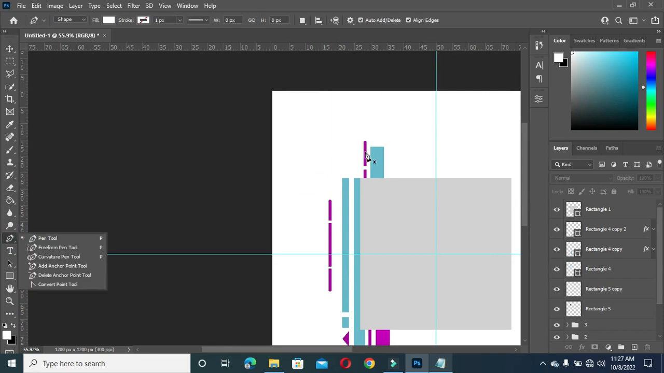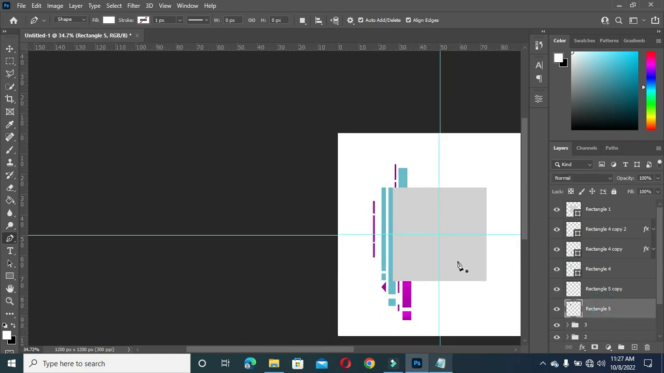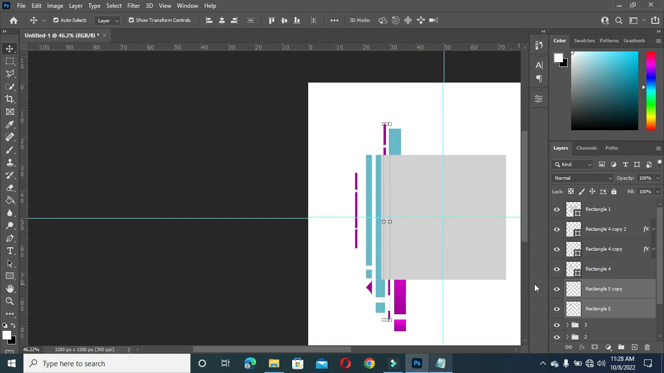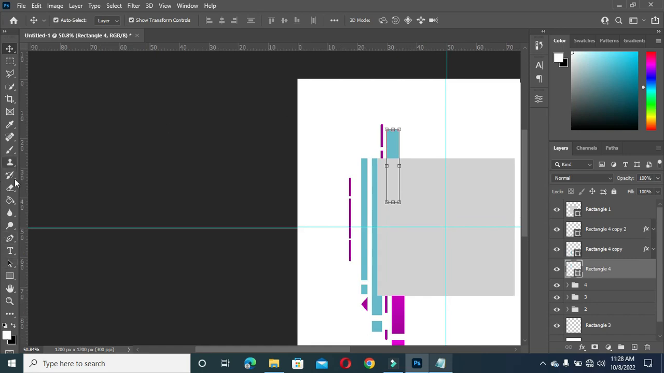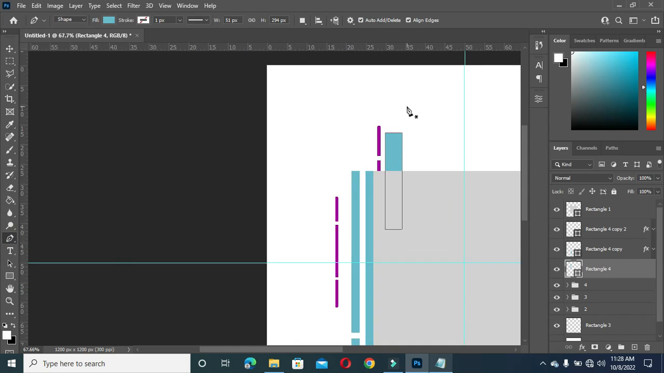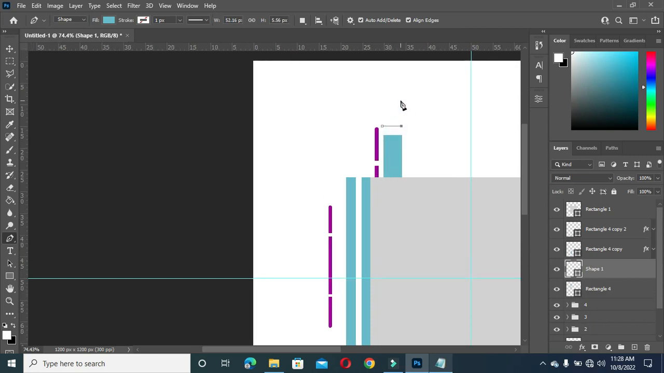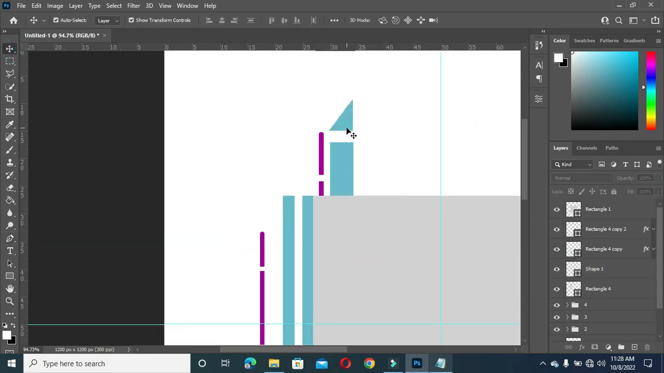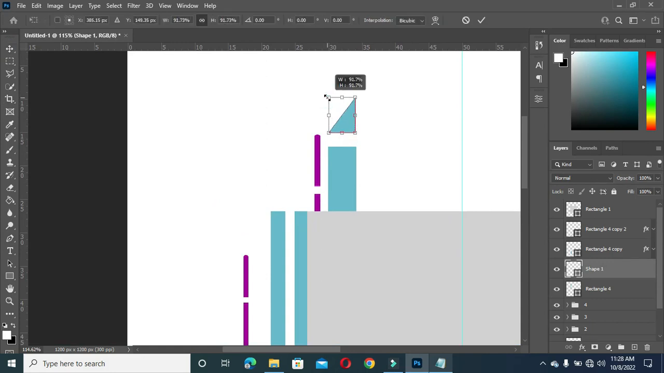Then again, we are going to use our pen tool this time around. Then I'm arranging it first and give it a number so that I can easily identify them. Okay, now select your pen tool. Then you click around here again. Then you join it together. So you have this color. Now, reduce it so that it will be in line with the rectangle below.